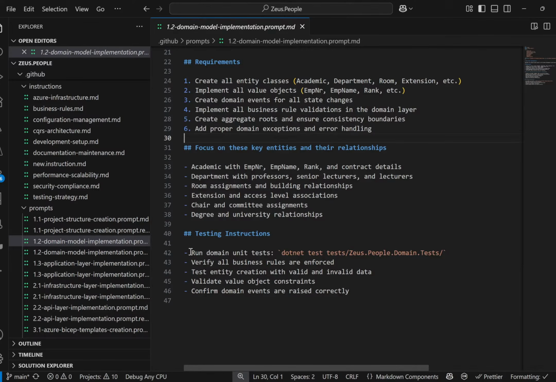And then the testing instructions were to go ahead and run domain tests, which would be the test automation that will be created to verify that these requirements are being met, that verify that all the business rules are enforced, test the entity creation with valid and invalid data, validate value object constraints, and then confirm that the domain events are being raised correctly. So you're seeing that we're layering on top of the previous steps where we created the basic project structure, and now we're going to start to flesh out the domain model.